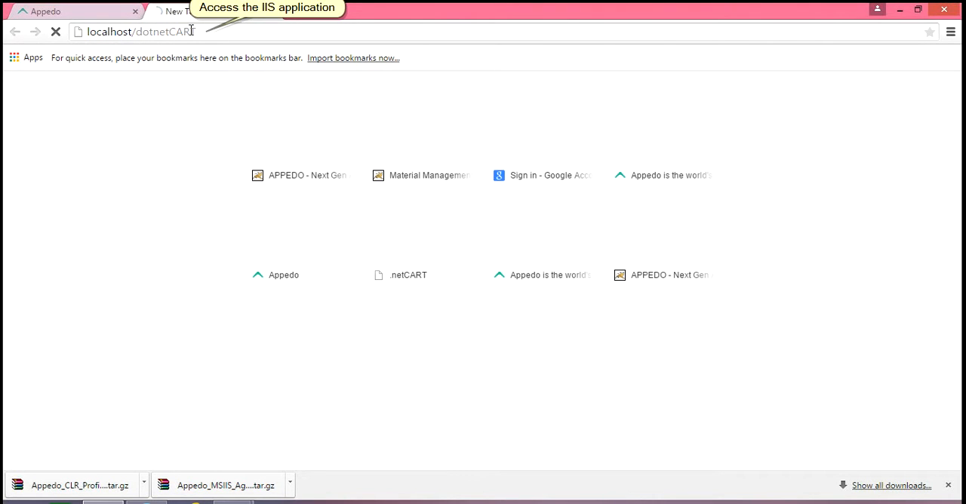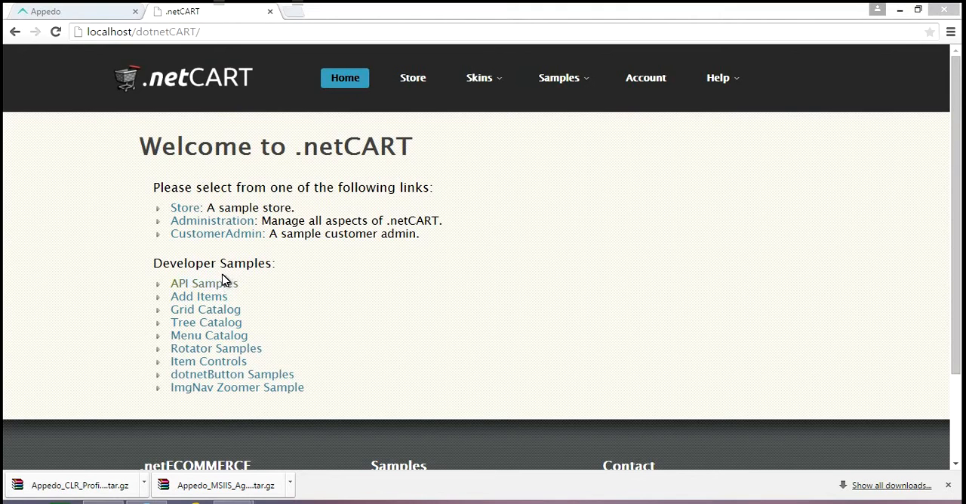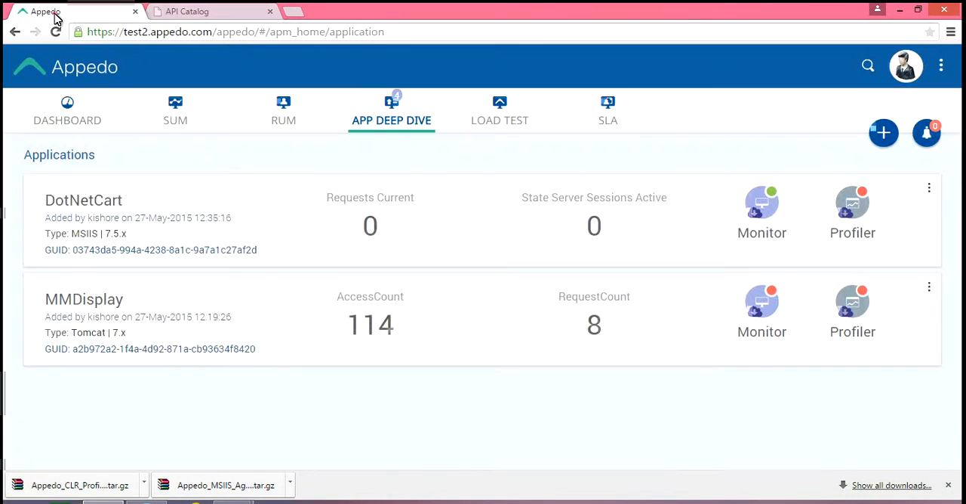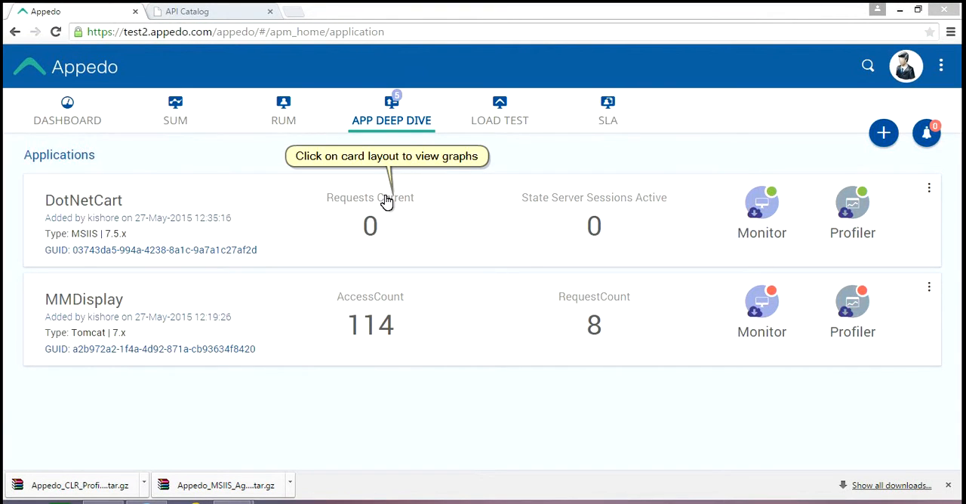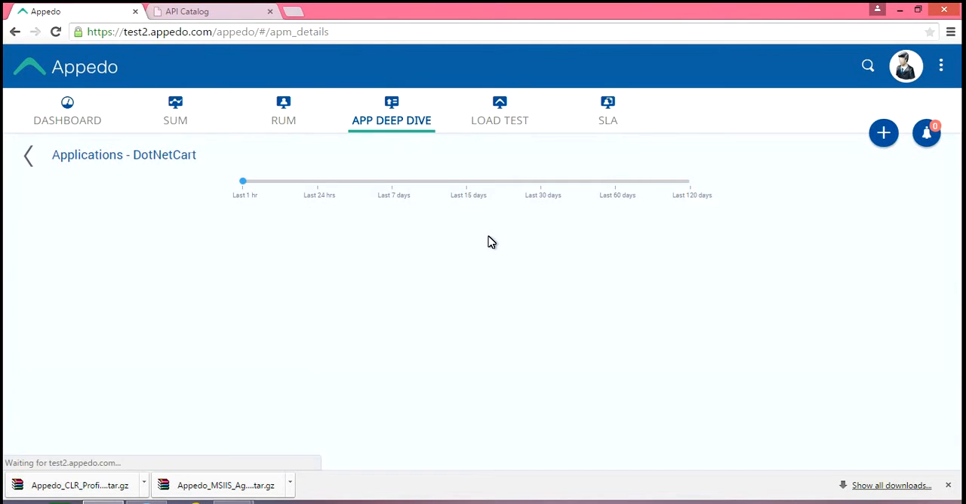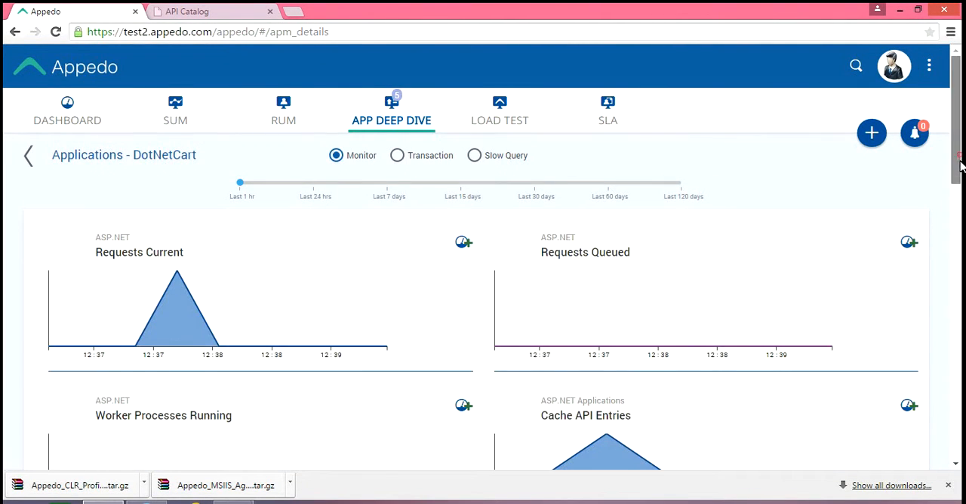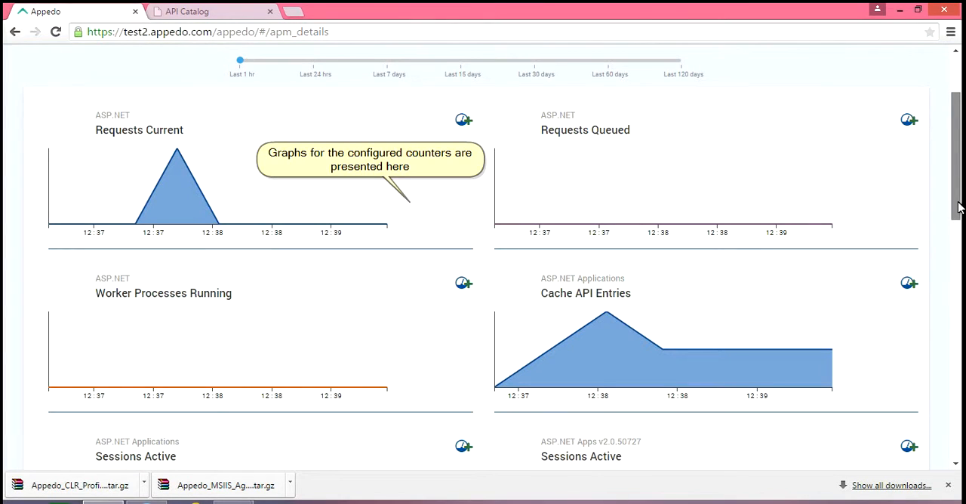Access the IIS application. Monitoring starts and monitor turns green. Click on Card Layout to view graphs. Graphs for the configured counters are presented here.